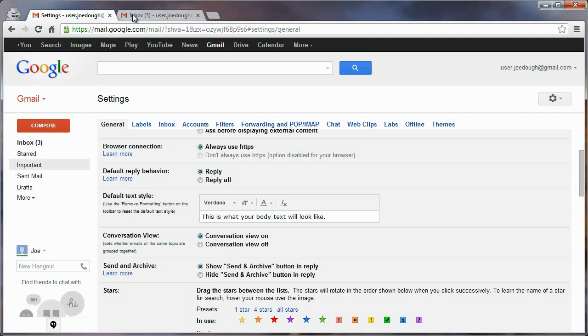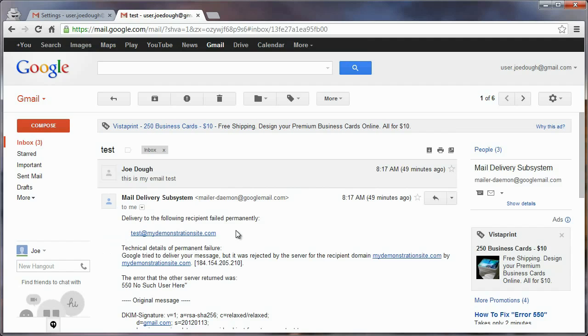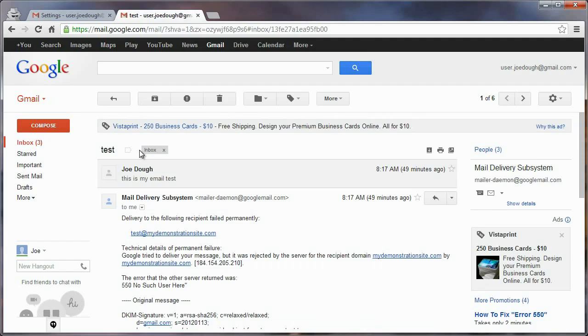If we come up here to my emails, you can see right here, there's a number 2 in this particular email that I've received. That means that there are 2 conversations taking place related to this same email. If we open this up, we can see that both of those conversations are in this same box. And that's because conversation view is on. If this were off, then these 2 emails would be separate emails.